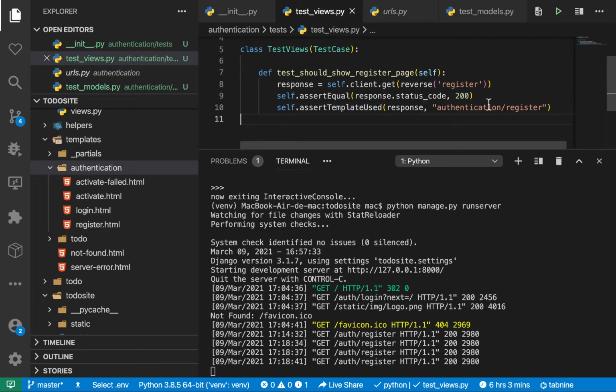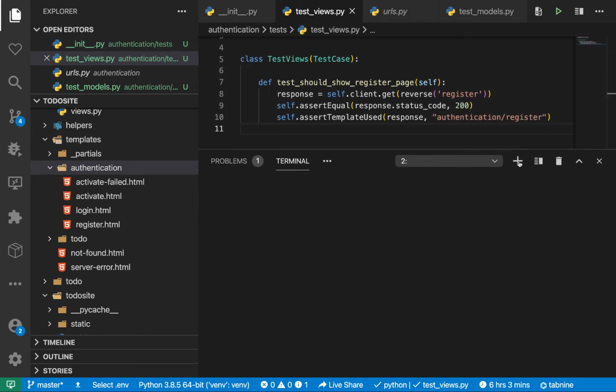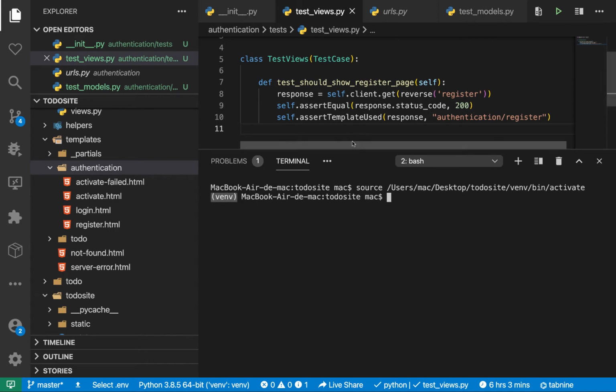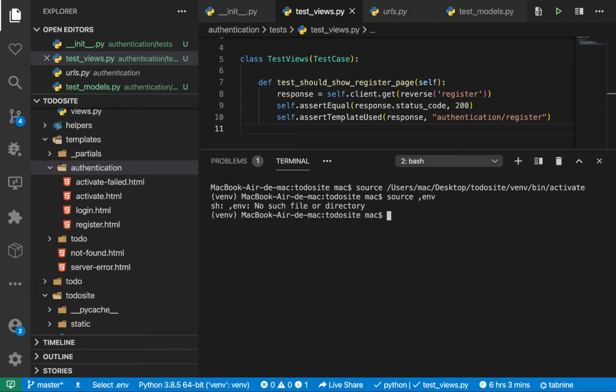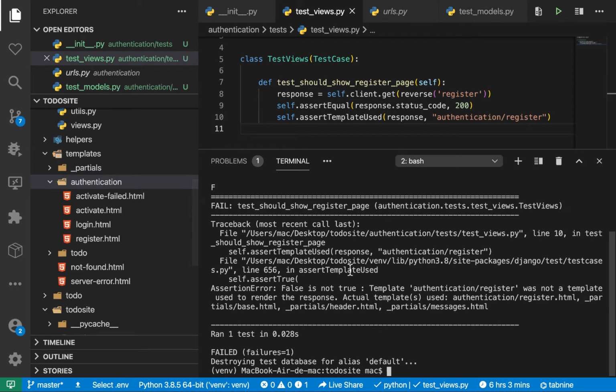So now that we have the test, we need to actually run it to see if it actually works. Now I'm going to open up another command line here, so it activates the environment. Over here, let me bring in my .env like this. So here, to run the test, you want to run python manage.py test. So I'm going to run that. What you're going to see is that we have a failure.